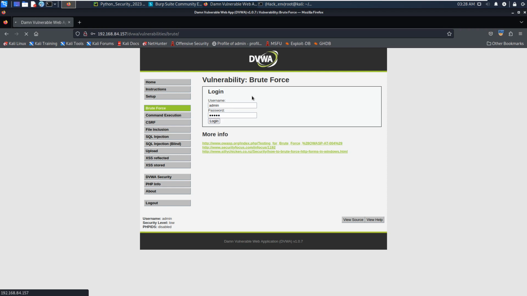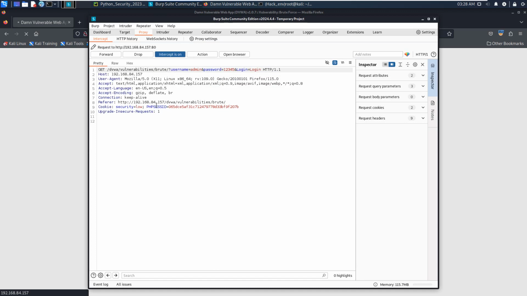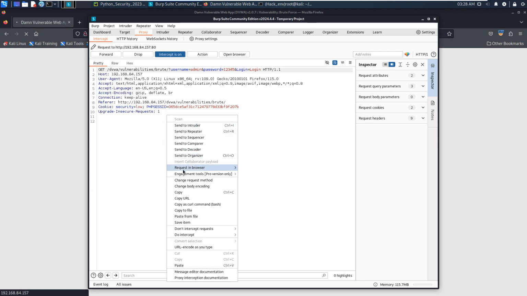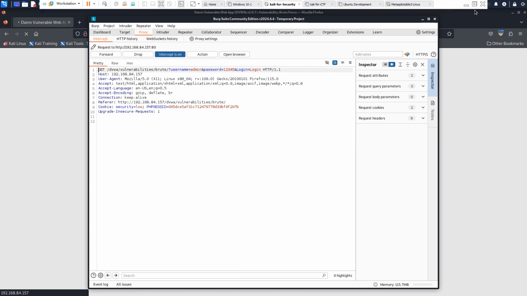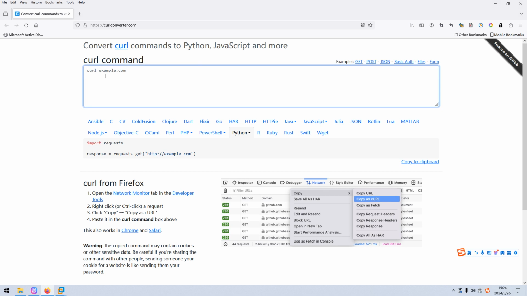Suppose we are dealing with this login page. I'd like to show you how to do this brute forcing with Python very quickly. We can trigger this login request, and in the meantime we need to launch our Burp Suite, which can intercept the request. Then we right-click to copy as cURL command, and go to this website. I will also add the link in the description below.